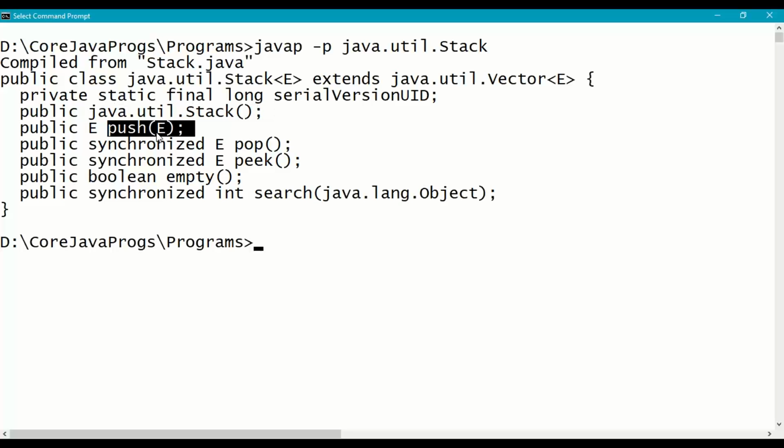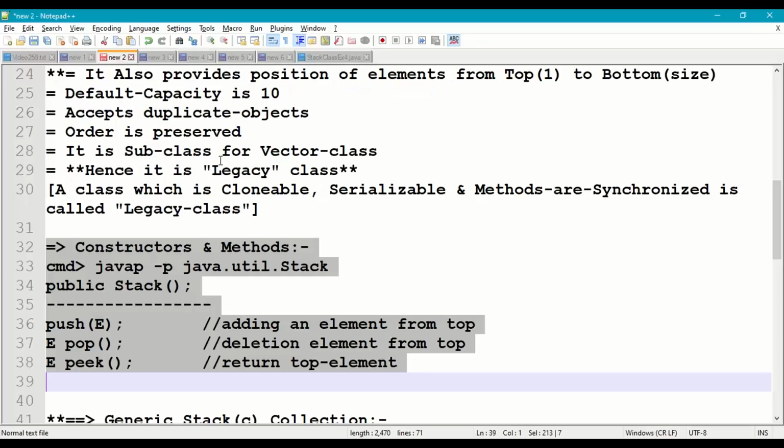Push(E), generic object, generic parameter. It will push the element into the stack from the top. Pop removes the top element from the stack, and peek tells which element is currently the top element in a stack. E indicates here it's a generic parameter, so no need to do downcasting.